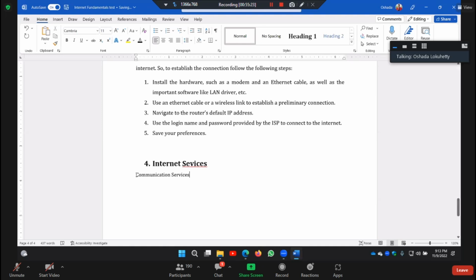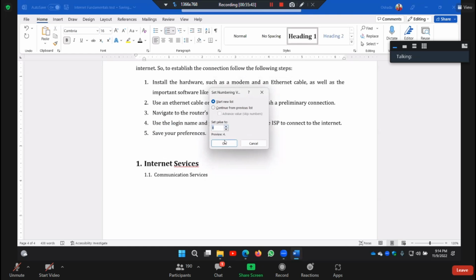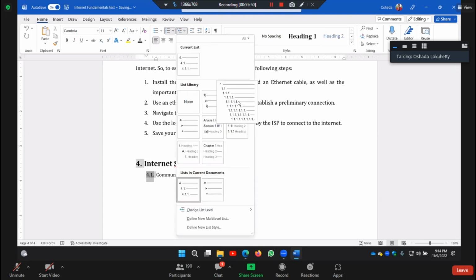Right. So what they have done here is they have added number 5 like this and pressed the tab key, right? And they have created 4.1 according to this scenario, right? So what they have done is use 4.1 using this multi-level list. That is what they have done, right?